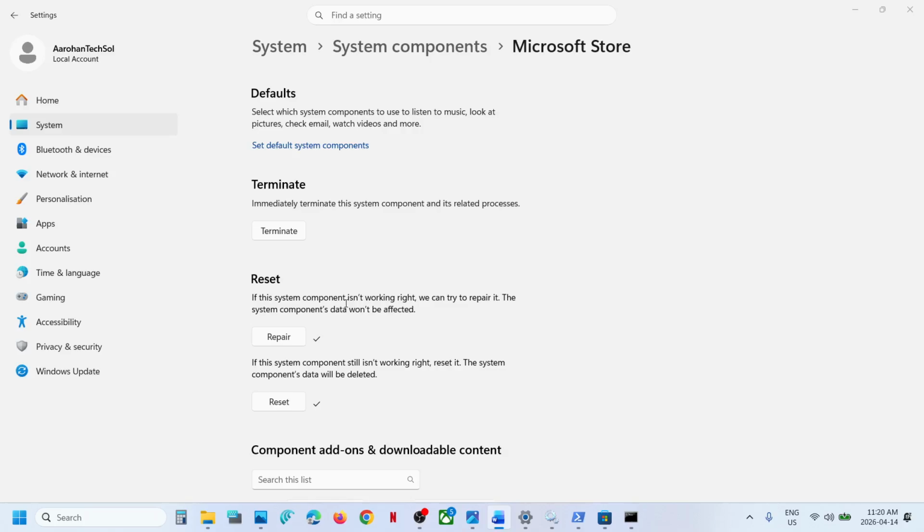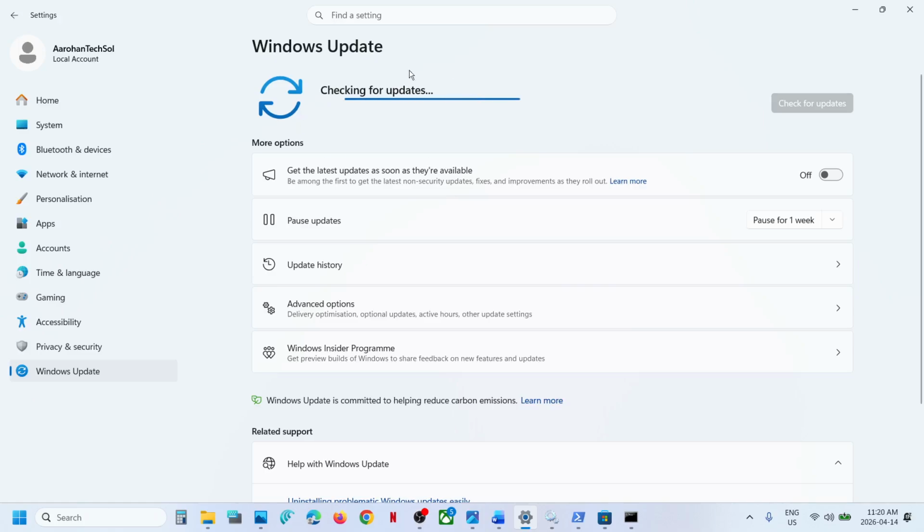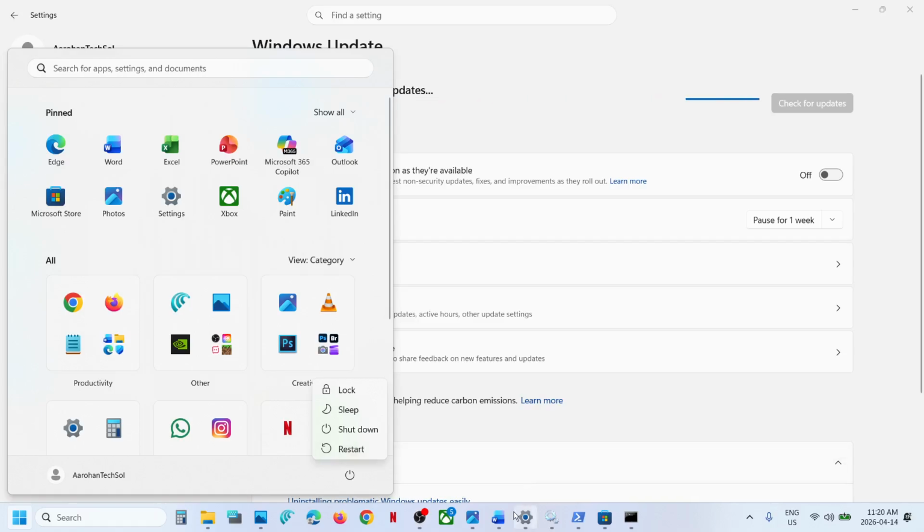Next step is to update Windows. Now for this you can go to Windows Update, click on check for update. Once all the updates are installed over here, then restart your PC, and after the system restart you can check.